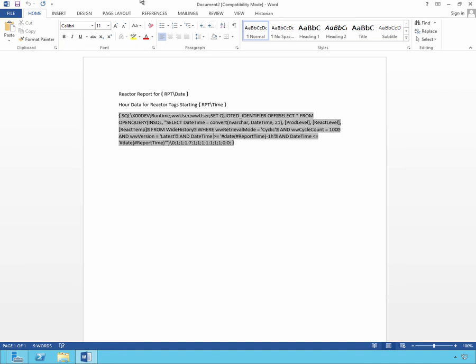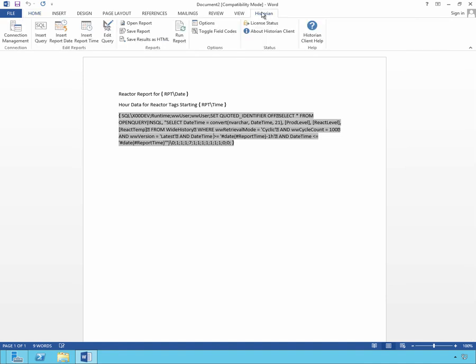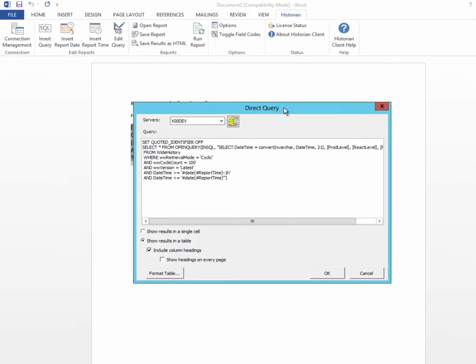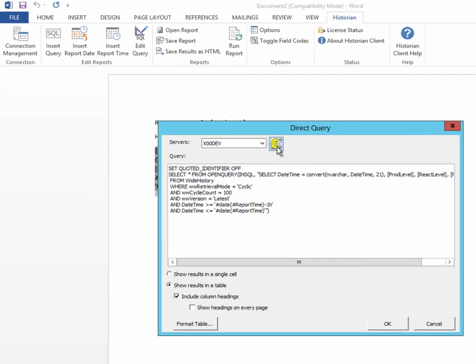And then on the Historian menu, we select Edit Query. From the Direct Query dialog box, we could click on the Bring Up the Query form to start the edition using the Query Client control, but we can also manually change the query here on the query field.